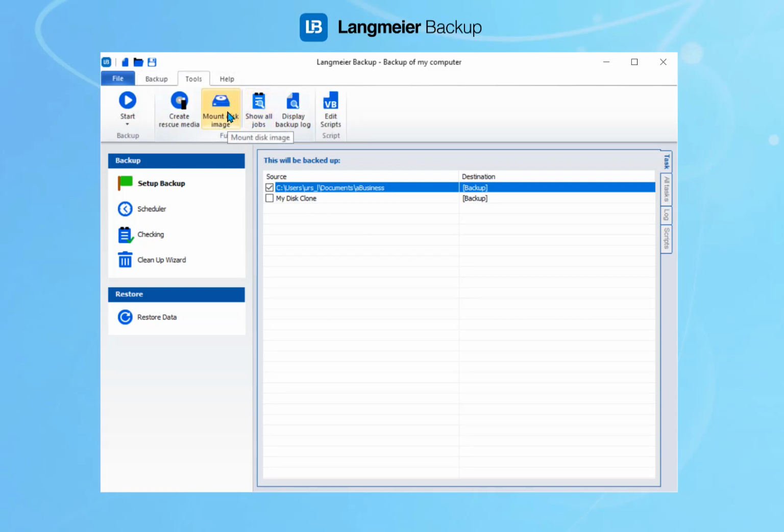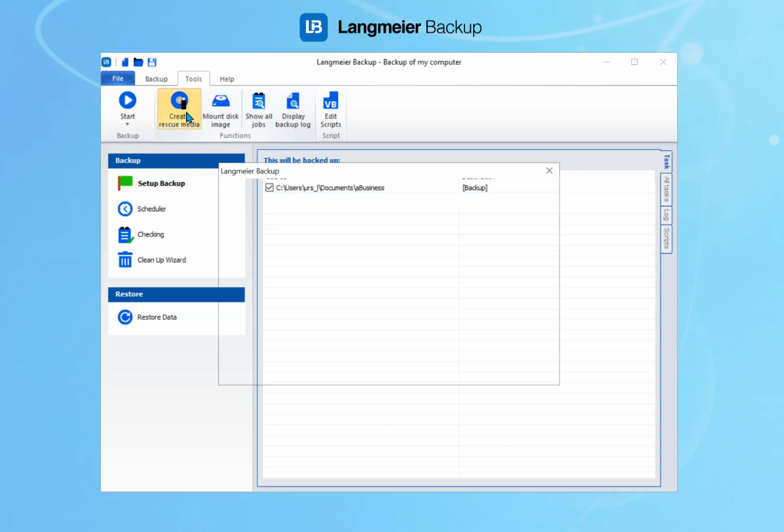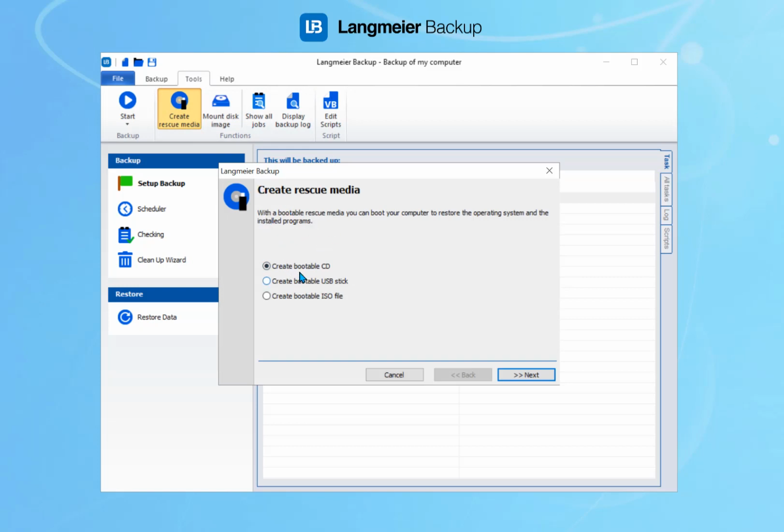So if you have a disk clone and want to mount the disk, if you want to see all the files inside of this clone, you can mount it with the mount disk image. Or if you want to restore your computer at a later stage from a backup, you need a rescue media to start your computer up, and you can create this rescue media with this function here. And you have 3 different options: to create a bootable CD, or to create a bootable USB stick, or to create a bootable ISO file, which you can then burn to CD, or you can create a USB stick from that, or to use it for your virtual machines.